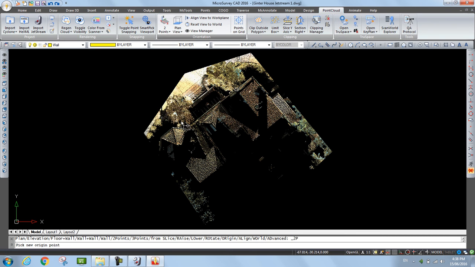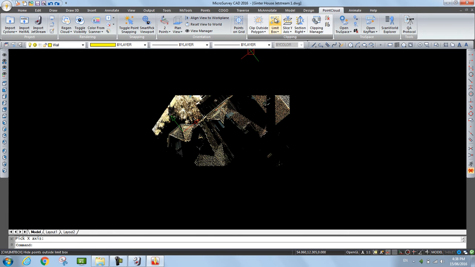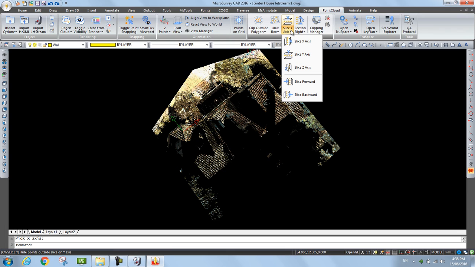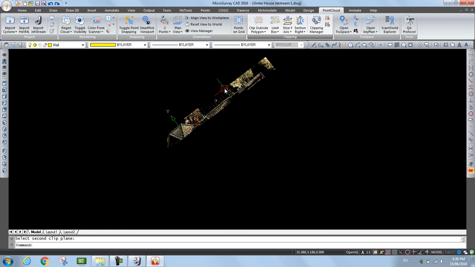I'll use 2 points to orient a UCS relative to the front of the building, and that orients the y-axis pointing at right angles to the building. And then I can go into the clipping section and do a slice y-axis operation, and I'll pick just behind the building and just in front of the building.